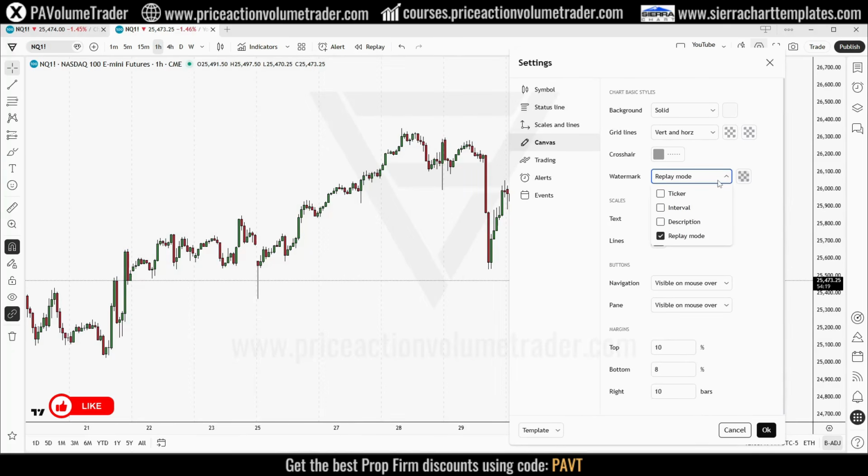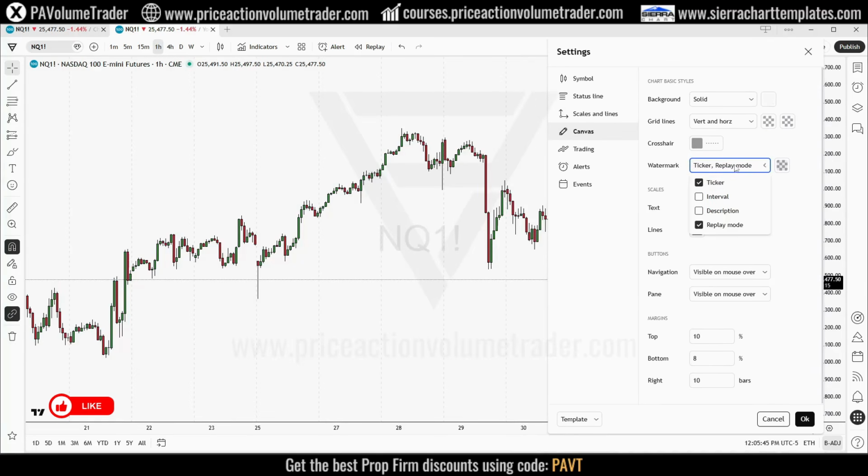Watermark, you can select where you want to have the watermark. Like if I put the ticker, it is going to tell me what symbol I'm currently looking at. I can add the interval as well, etc.